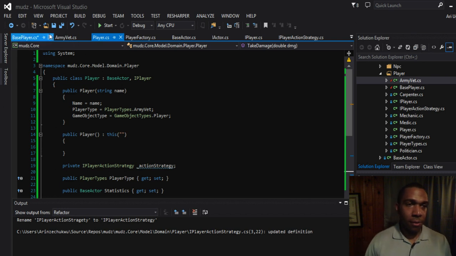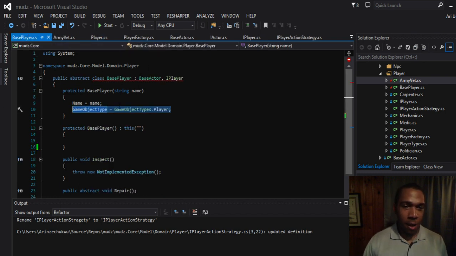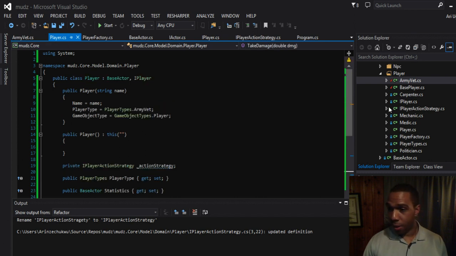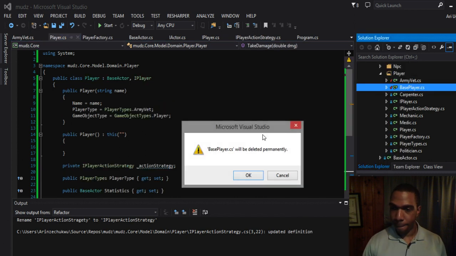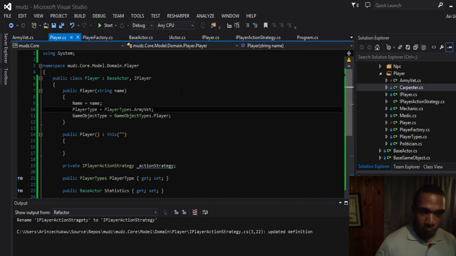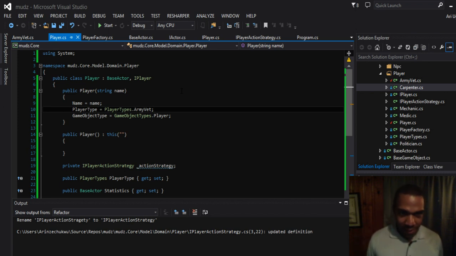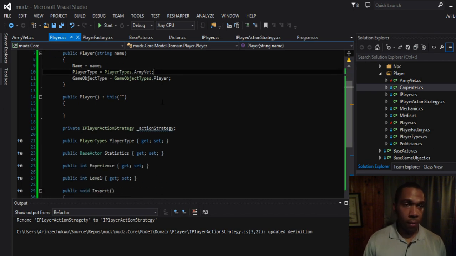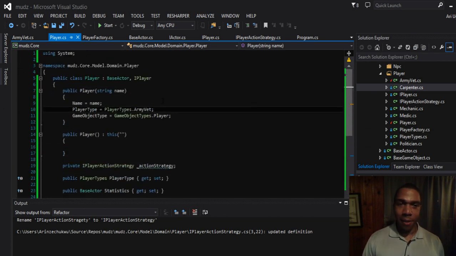Okay. So now I'll just start this off. Base player can go away entirely. We'll delete that. All right. So, at its most basic, what we've done is we've taken what used to be a concrete implementation for every single player type, and we've encapsulated all of that in just the idea of Player. What would have been different before, we're going to turn into strategies instead. So we'll leave this as it is right now.